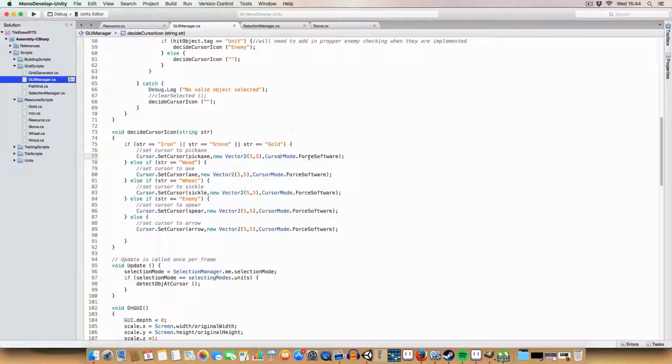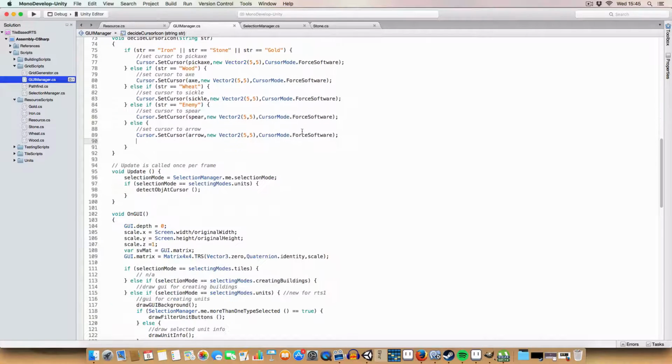And CursorMode.ForceSoftware forces the use of software cursors. I'm not sure what it was, but it needed to be there, and ForceSoftware seemed a better option than ForceHardware. Don't ask me what they do, because I don't know. Google it. But it works, so it's fine. And again, we've got a string for wood, a string for wheat, so we set sickle, spear, and the arrow. Arrow is probably not a good name, considering we actually have archers, so I might have to think of a better one.